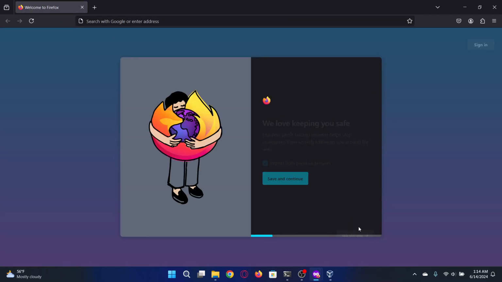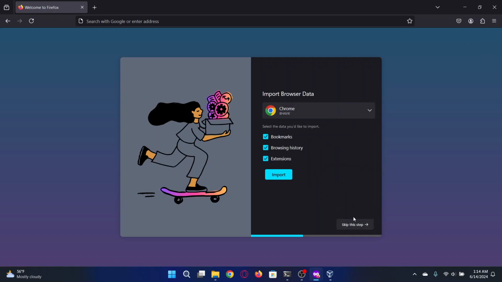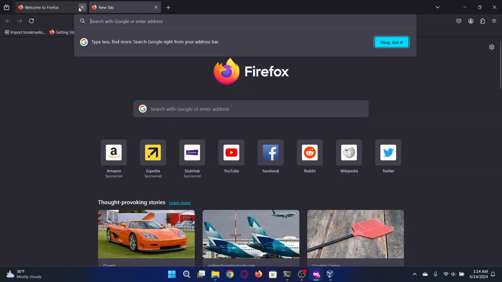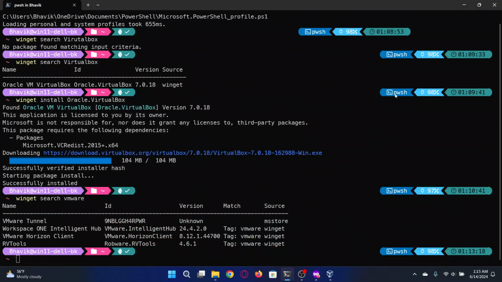So yeah, just like Firefox is my default browser, so that's what it was asking. So yeah, that is another thing, an alternative.